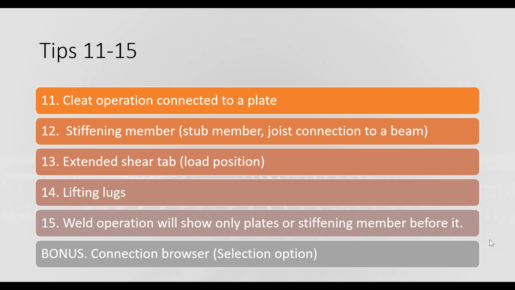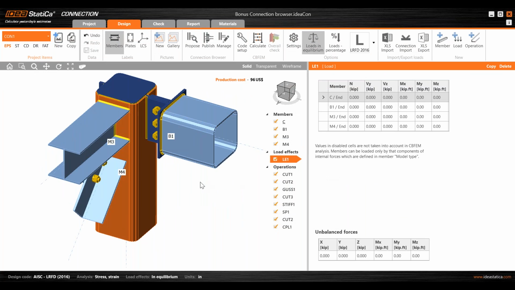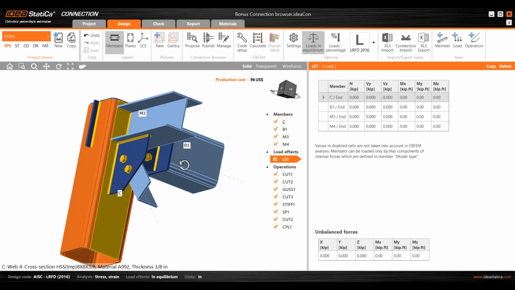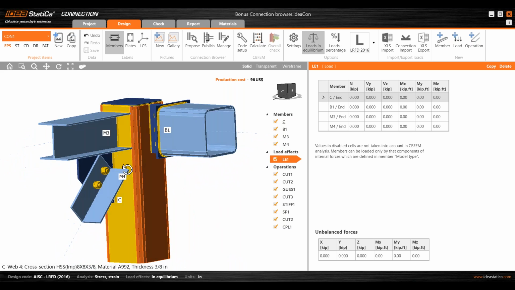This is related to the connection browser. I know that I have talked about this connection browser, but I think we need to explain how to use it. So let me bring this model. The first thing I want to say about the connection browser is that it helps you to save templates of your designed connections.